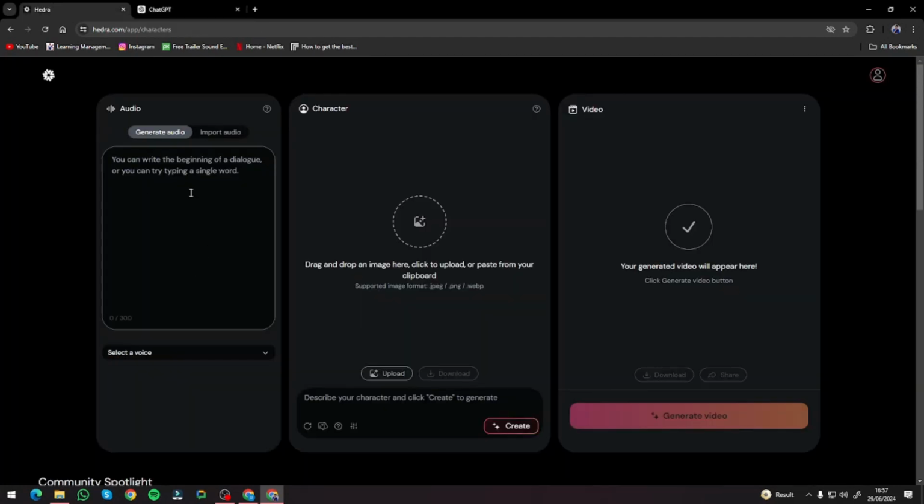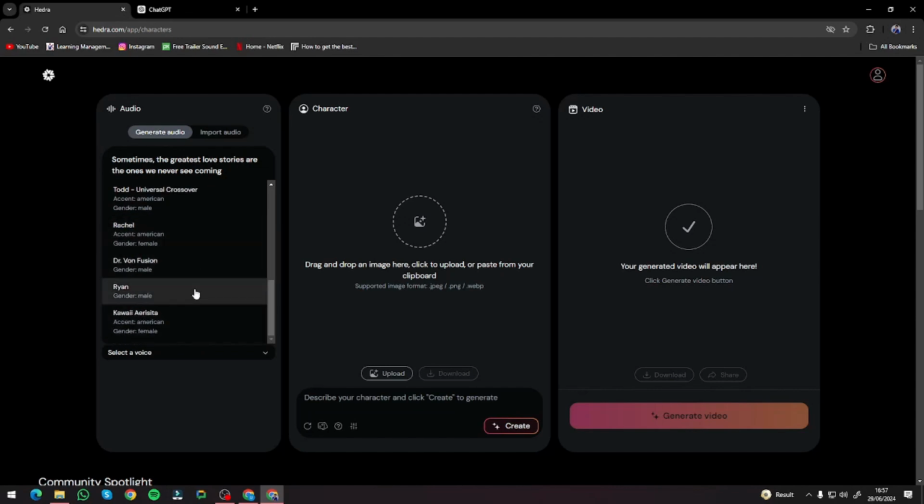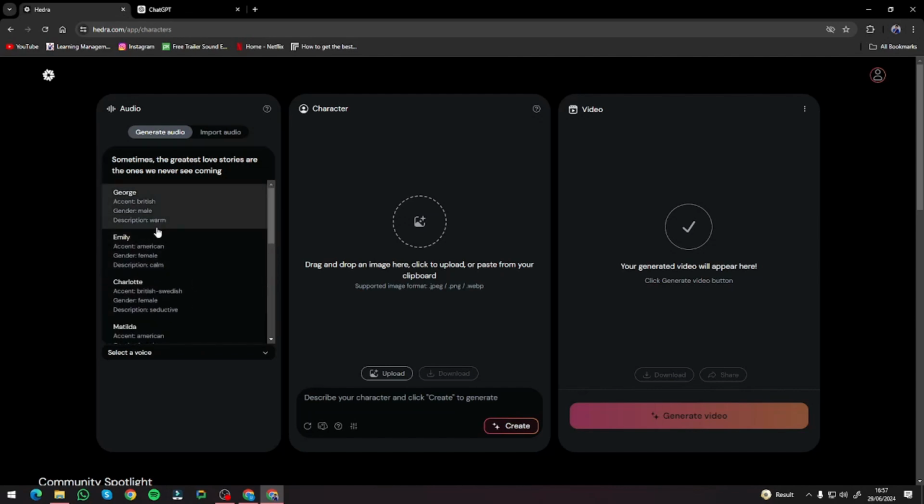So I'm going to copy this, paste it in Hedra.com, and then you can select your voice. We have like 7 to 8 options of voices right over here. I think for this line, a female voice will work well. So we have American female calm voice. Let's listen to that first of all.